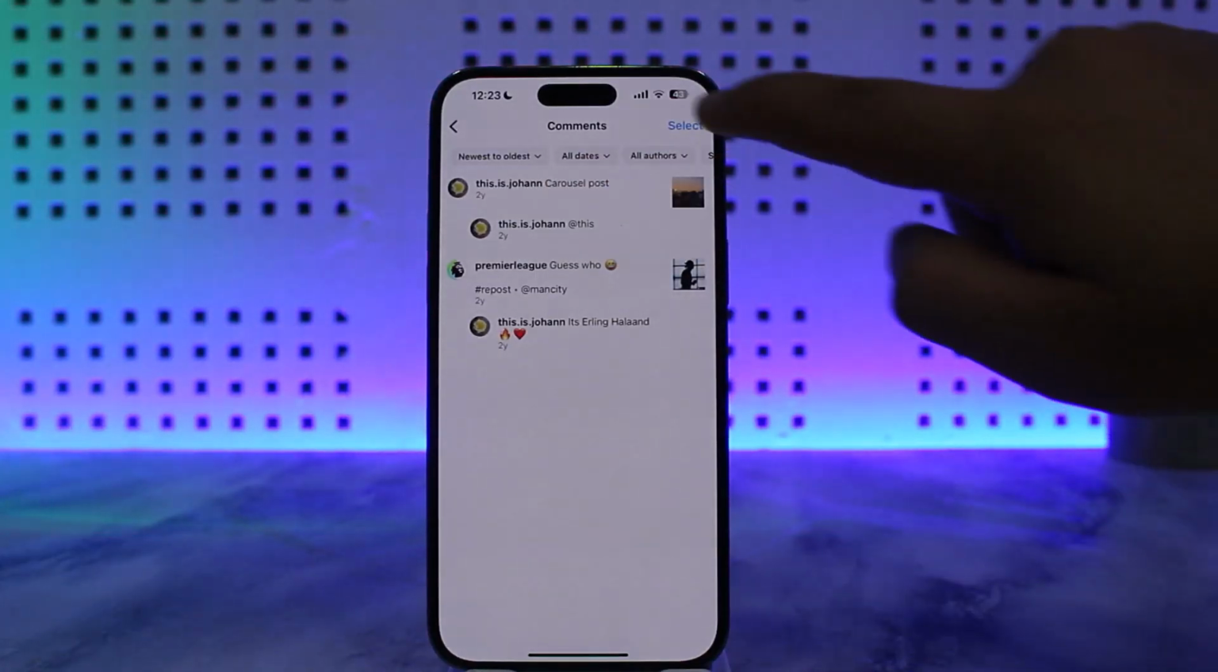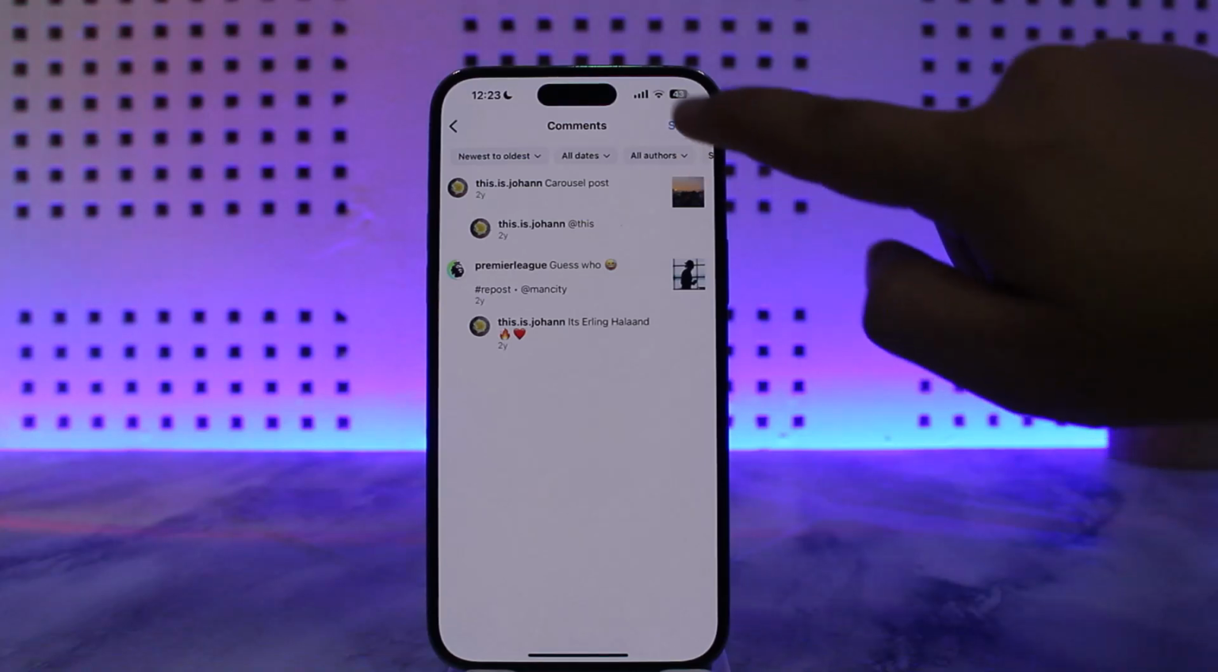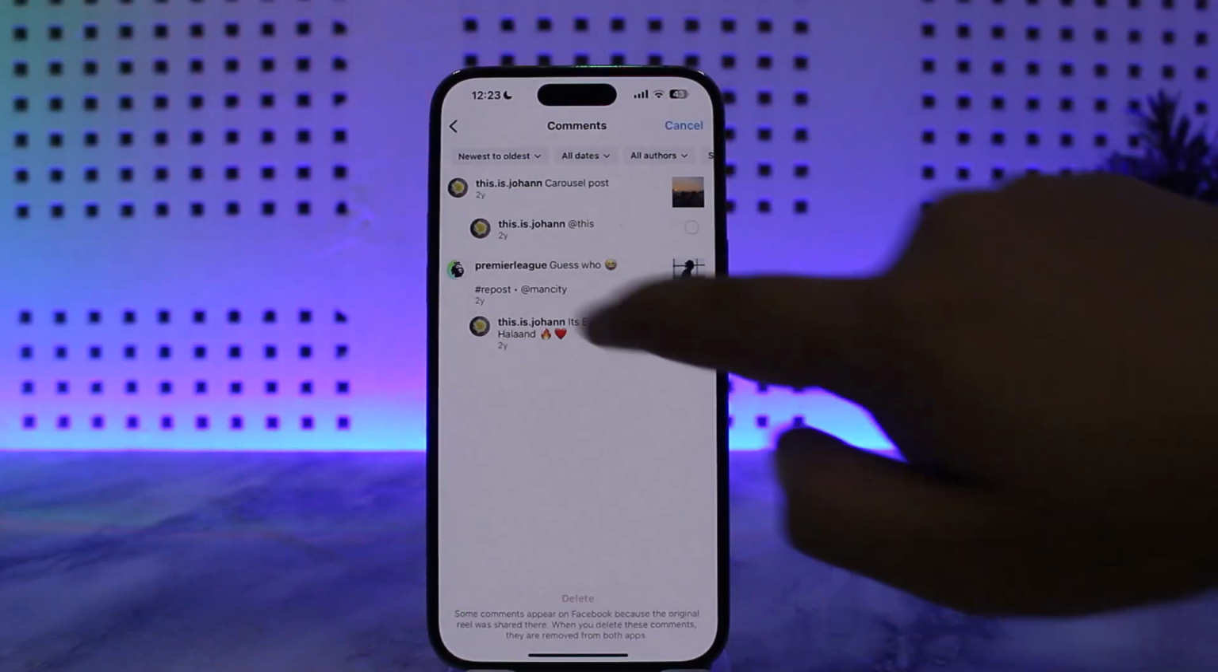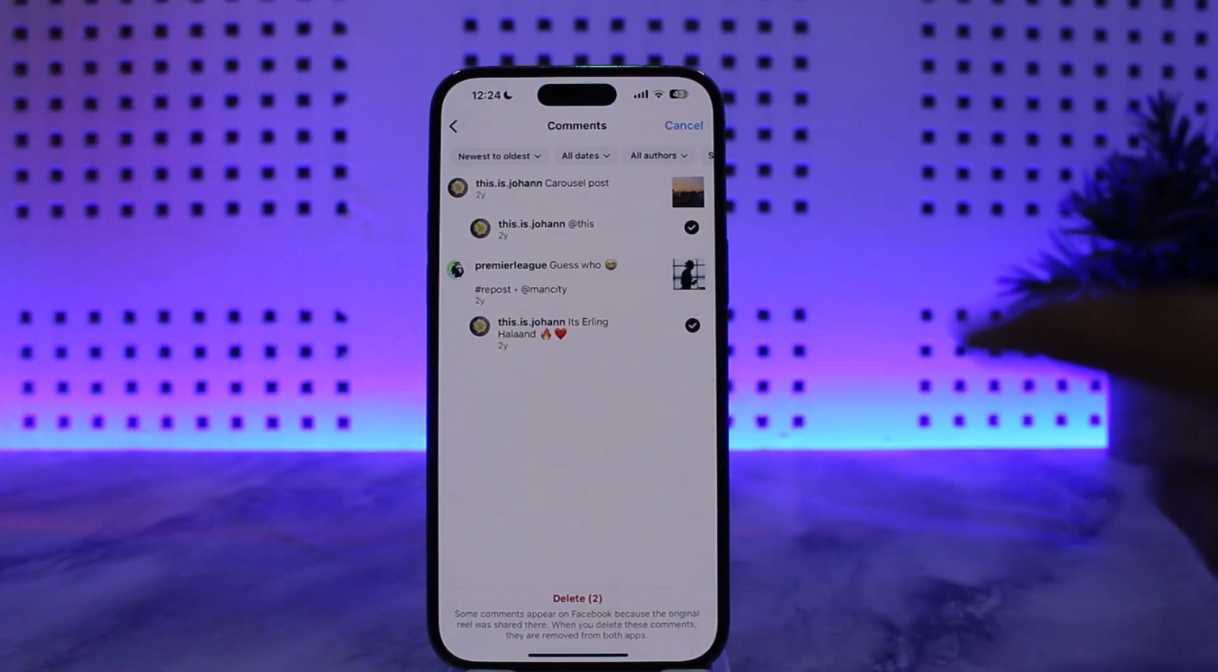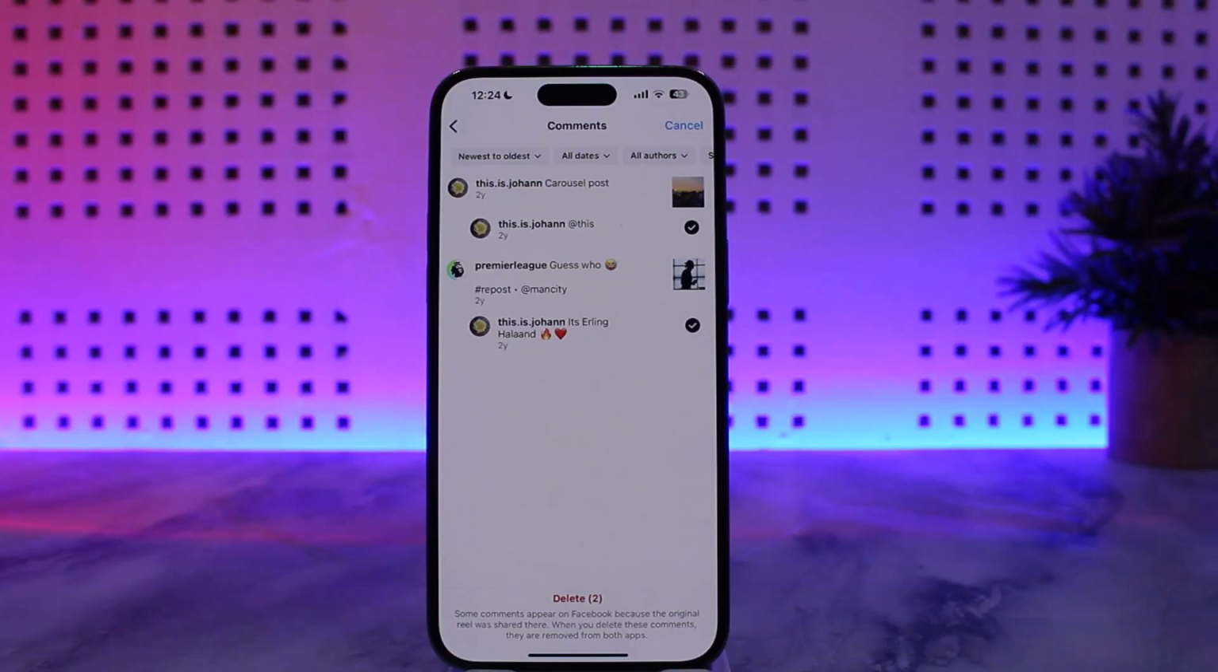So what you want to do is simply tap on the select option at the top right corner of your screen, and then you can go ahead and select each and every one. Then once you have done so, you can go ahead and delete it right away. So this is how you can delete all the comments you made on Instagram.